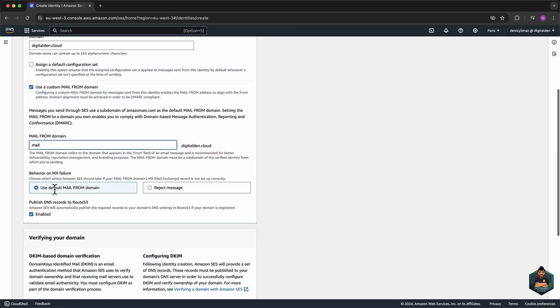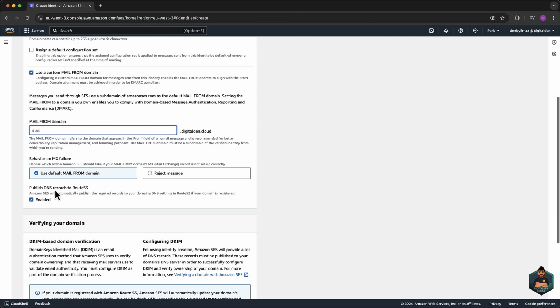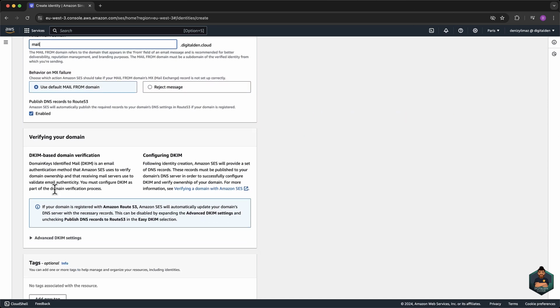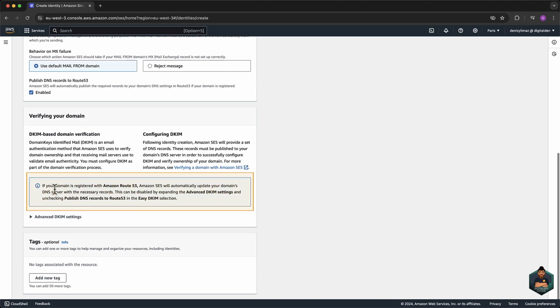For behavior on MX failure, keep the default option, Use default mail from domain, which acts as a backup, ensuring your emails are still sent even if there's a problem with your domain setup. Now, if Route 53 manages your domain, AWS will automatically add the necessary DKIM and mail from DNS records to your Route 53 configuration. These include CNAME records for DKIM and MX and text records for the mail from domain.